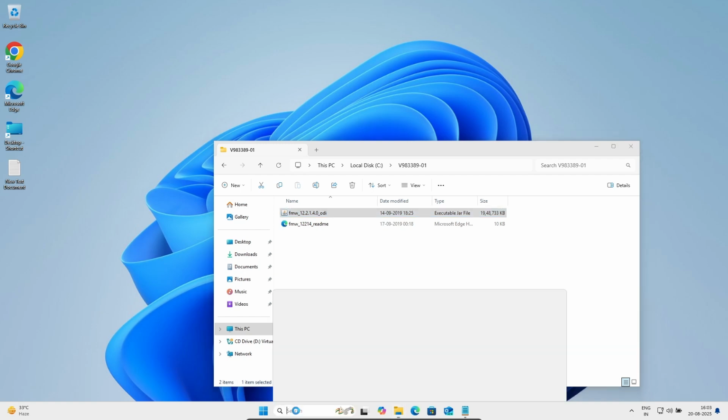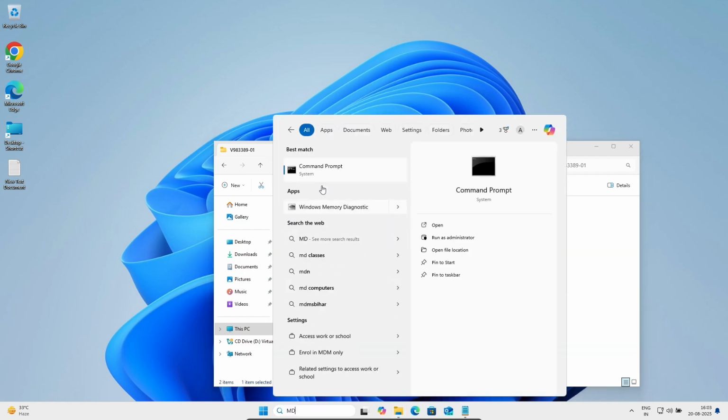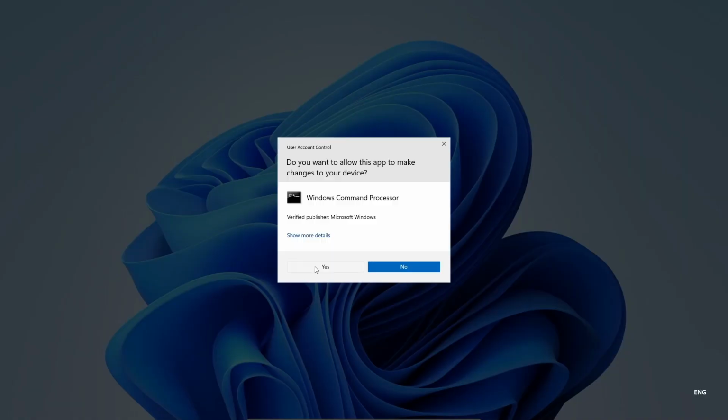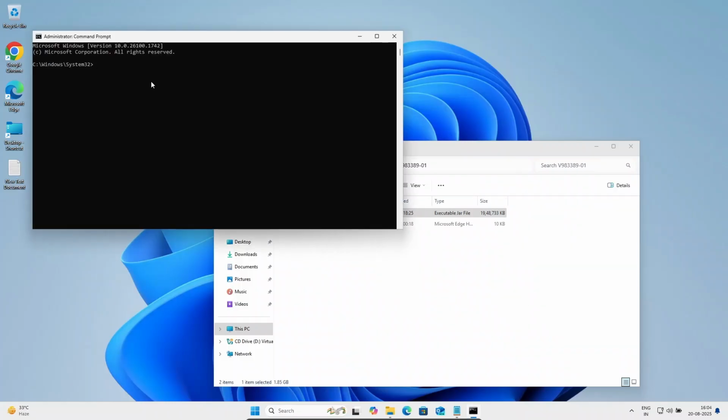And now let's open the command prompt. The command prompt should be opened with Run as administrator. Yes button. And now let's paste this location, and here write java -jar. Now press enter. So this is extracting the installer.